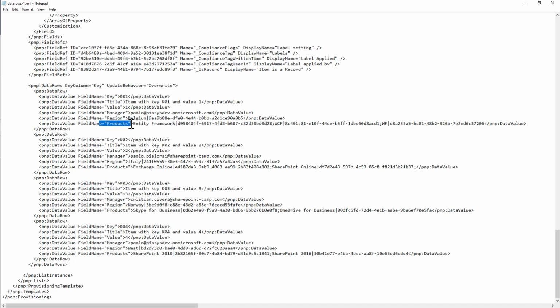Or for a multi-value taxonomy field, you can provide as many terms as you like, where every single term has to be represented using the term label, pipe, the GUID, and then a semicolon to divide each and every single term from any other term in the collection of terms for this multi-value taxonomy field.